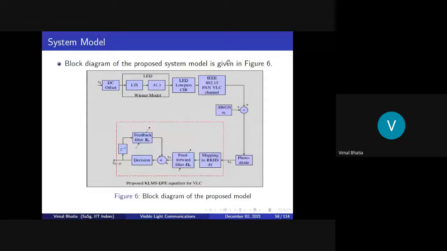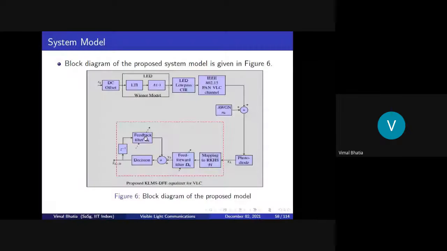So here, this is a DFE structure. The transmitter is on the top, and the receiver is at the AWGN photodiode. Now this red highlighted one is the DFE structure. We have a mapping from RKHS and a feed-forward filter, and the feedback filter also gets added here.